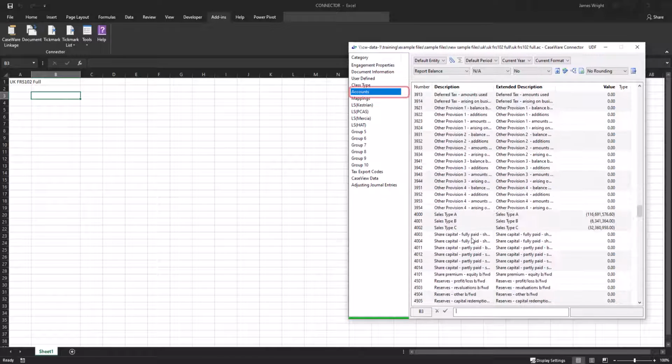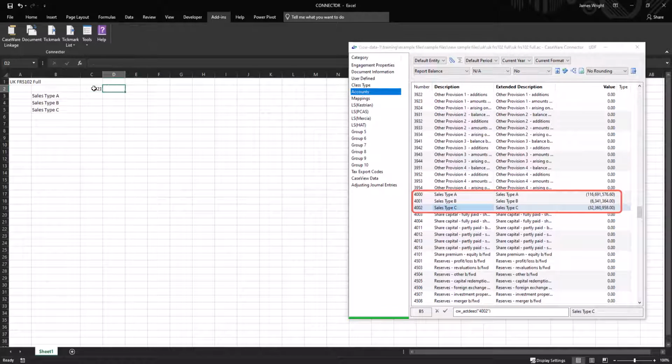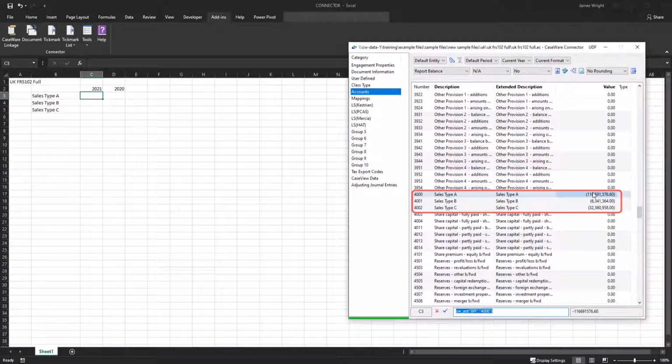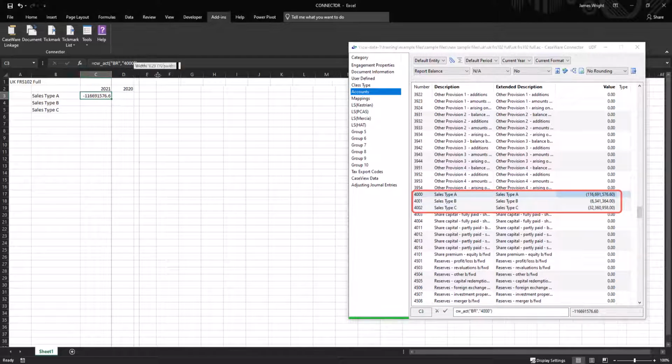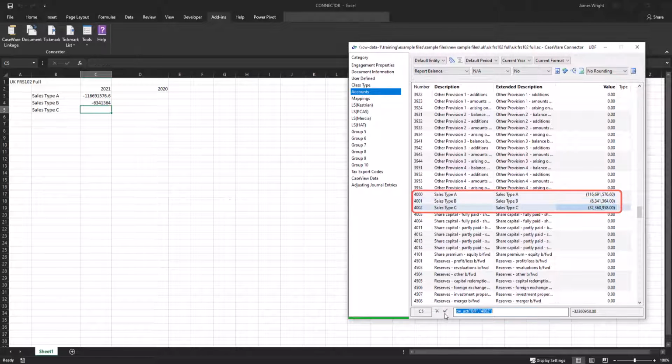We can then expand this to pull in descriptions from our account numbers and the figures themselves. This can be done by selecting the accounts category on the left, then in this case, sales type A, B and C for the description. And then if we move across to the right there, you'll notice that we can then pull in the current year figures.